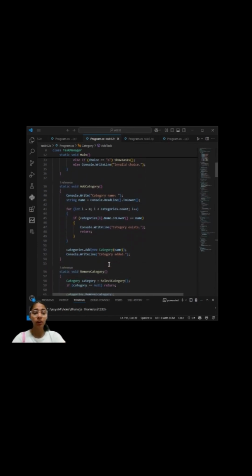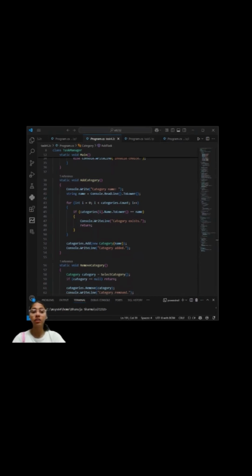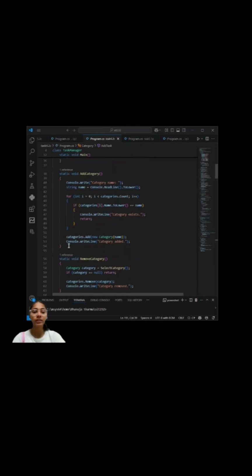Then we have the AddCategory method, where first the name of the category is asked, where we just enter a category name and it is stored under the variable name. Then we convert it to lower to make it flexible. Then there is a for loop: for int i = 0; i < categories.Count; i++. This loop checks if a category already exists with that name, and if there is a category already existing with the same name, then it prints a message that the category exists and exits the method. And if there is no such category, it adds the new category.